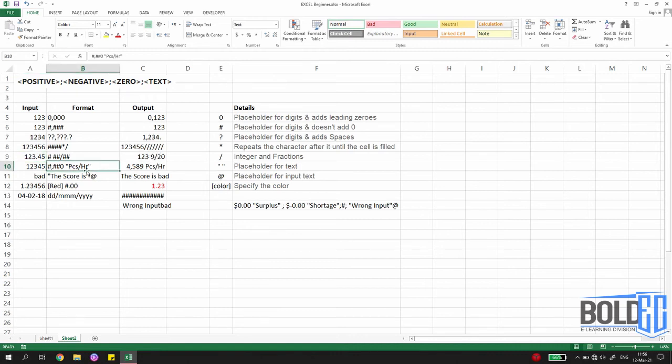Okay. Finally, this is the most important part because we use it a lot. So how to insert text after the digits that you have inserted. So for example, this should be 1, 2, 3, 4, 5. As you can see, Excel will directly insert the pieces per hour and the comma, 1000 comma separator on the spot. Okay, let me show you how this is done.